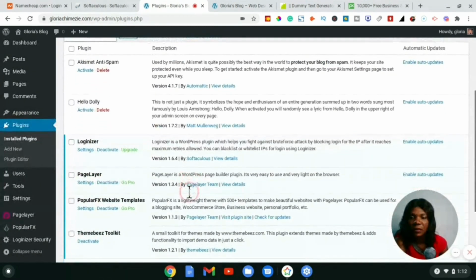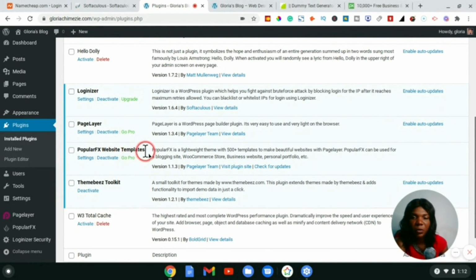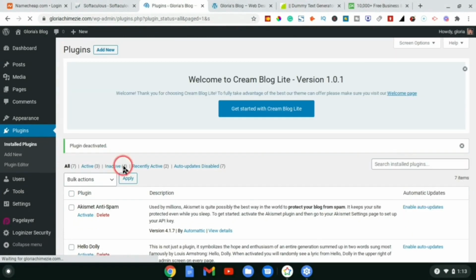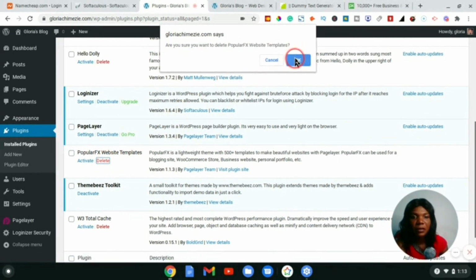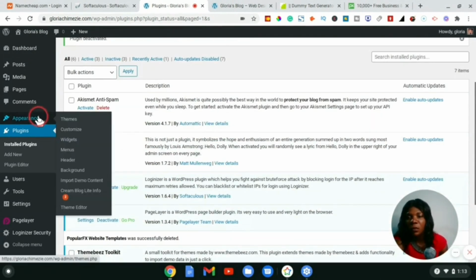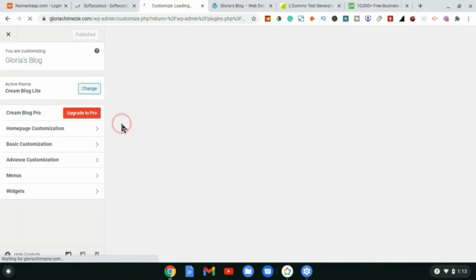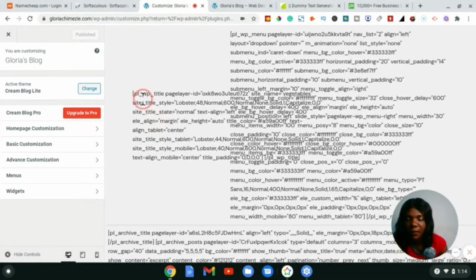Alright guys, so I'm in the plugin section and I'm wondering why the changes are not working. The theme that came pre-installed with this website, I've already deleted the theme, but I noticed it still has a plugin that came with it activated, so I'm going to deactivate it. And then I am going to delete it since I've already deleted the theme that came with it. So I'll head back to customizing the theme. Okay, so we have some broken stuff here.